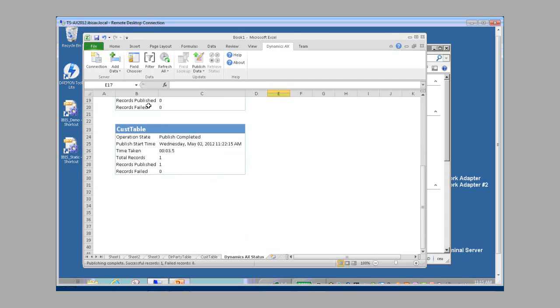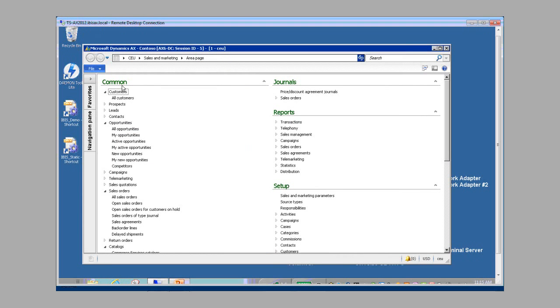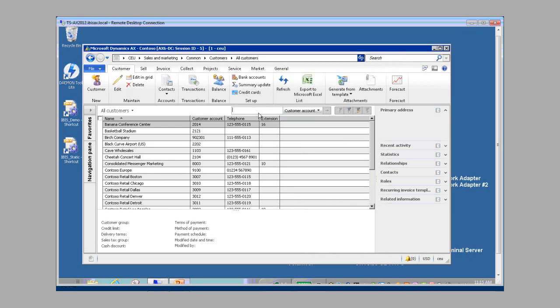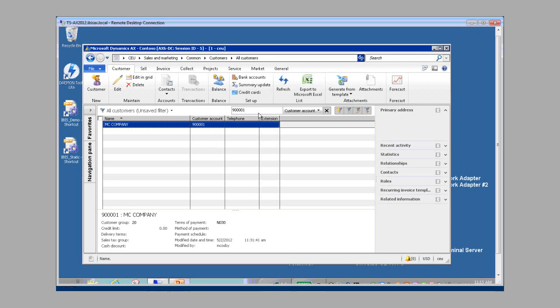And I think I probably had that DIR party record already in there. So it created my customer table record. So if I go out of AX, if I go out of Excel now and I go into my customers and I look up that particular customer, there it is. So that's how easy it is.